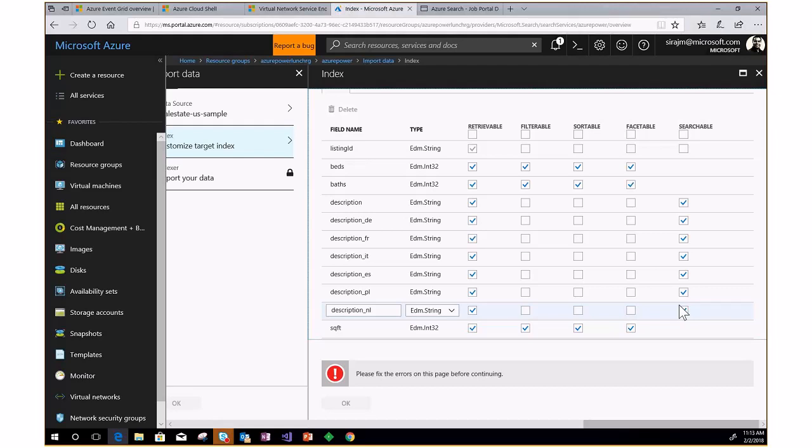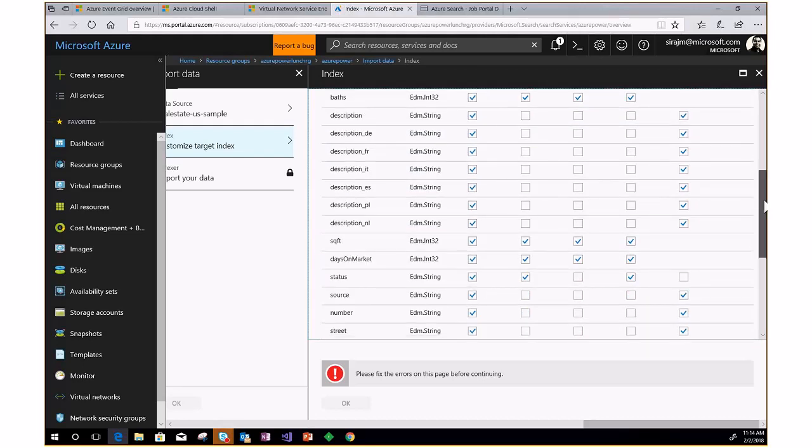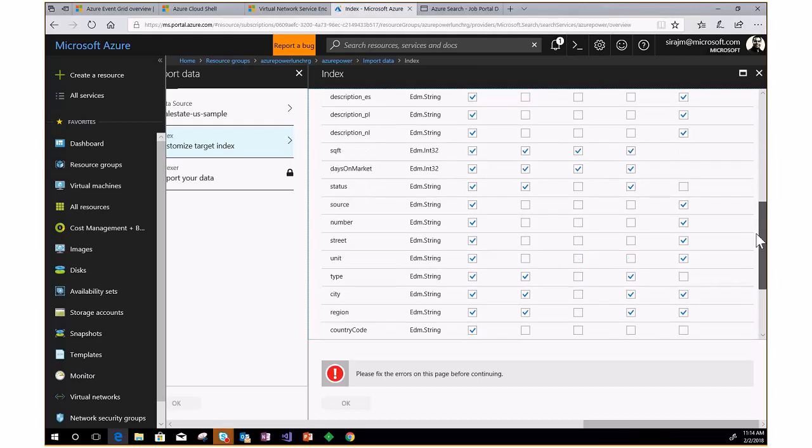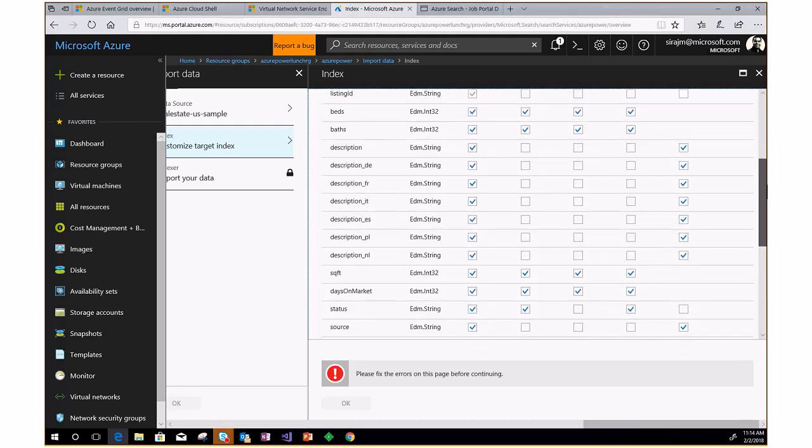And facetable means, as you saw in my left nav, there were some facets, so these properties will be facetable. Searchable means these are the properties where the term will be searched. So these are the full text search properties. But a property could be searchable, but not retrievable or not facetable.